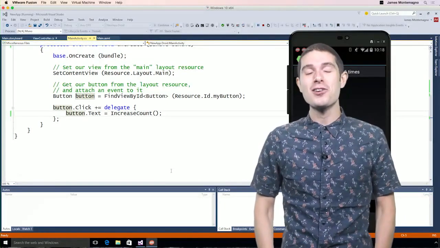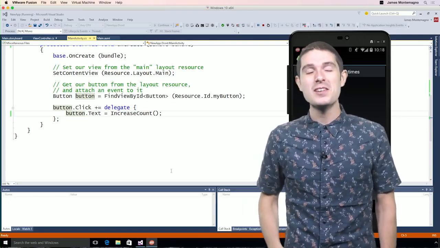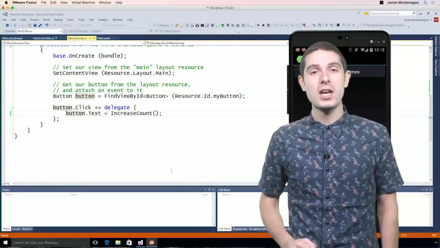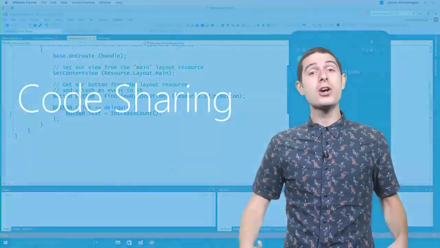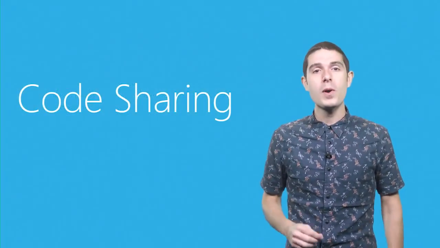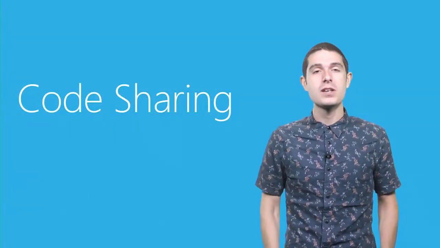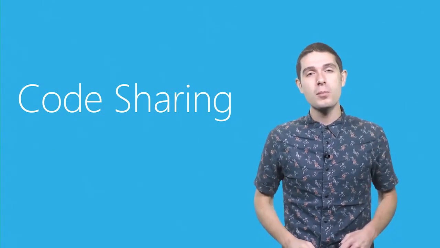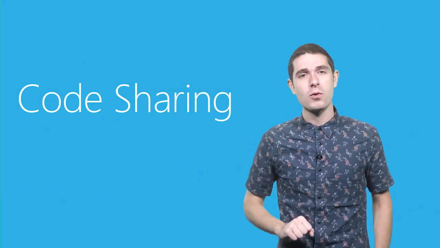We just saw how to get started inside of Visual Studio 2015 to build out native iOS and Android applications all in C#. But what about code sharing? Let's take a look real quick at some popular code sharing strategies that will enable you as a C# developer to share 50, 60, 70% more code across all of your platforms.